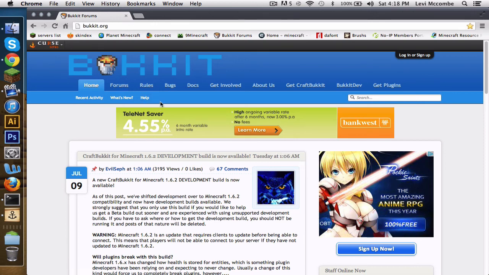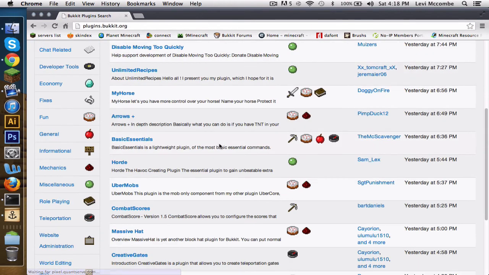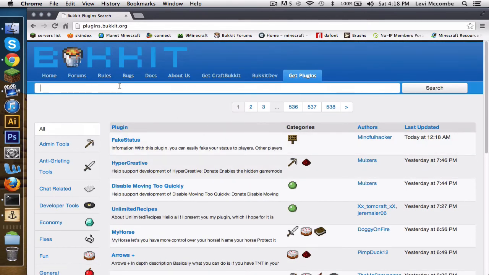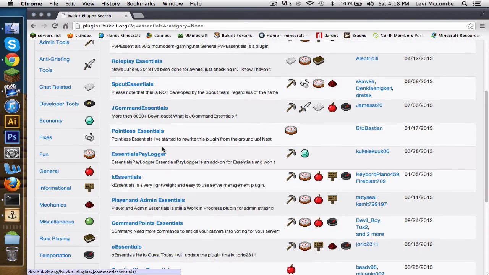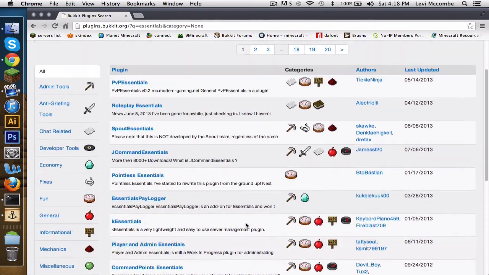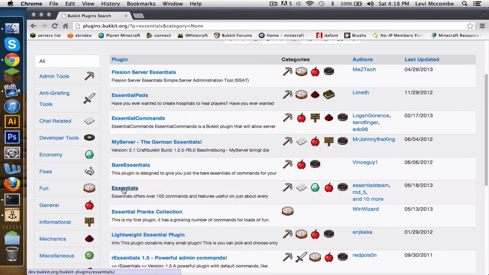Today we're going to be setting up plugins, right? So you're going to want to go to bukkit.org, which once again the links will be in the description down below, and you're going to want to go to get plugins. From here you can pretty much just search all the plugins that you want. I'm going to show you how to put Essentials on. It's like on page 2 or 3, I think. Essentials here, page 2.